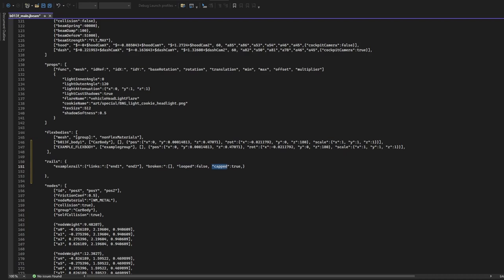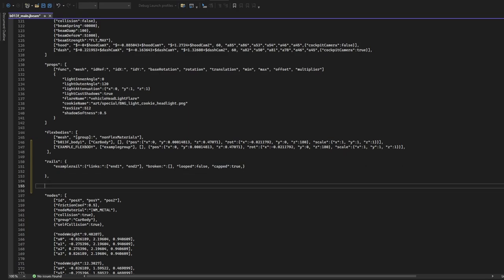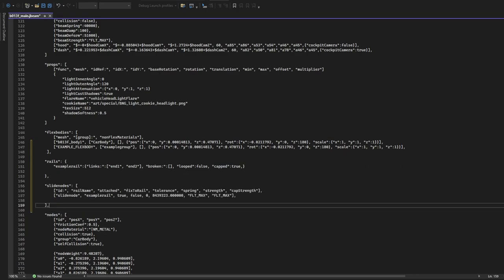An important thing to keep in mind with rails, by the way, is that unlike beams, they don't care if the distance between their endpoints changes. This is absolutely vital for how I ended up making the shock absorbers work. Slide nodes are where the confusing stuff happens. The ID is not a new node, it simply tells the game that you want the node to be slid. This is the name of the rail that you want the node to slide along.